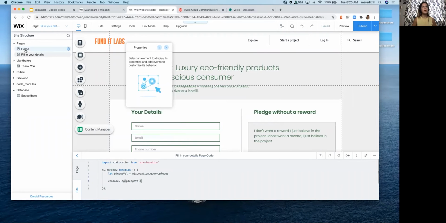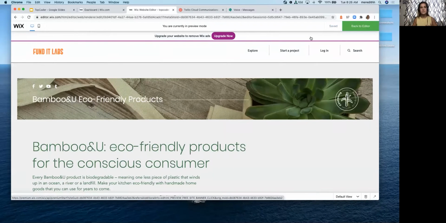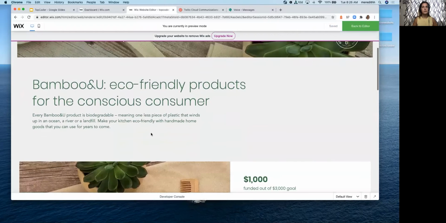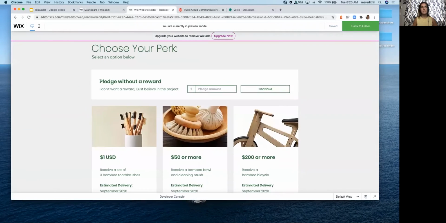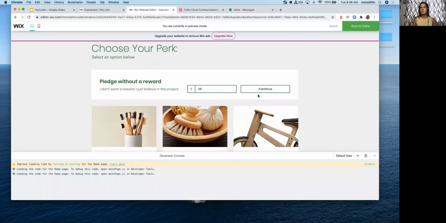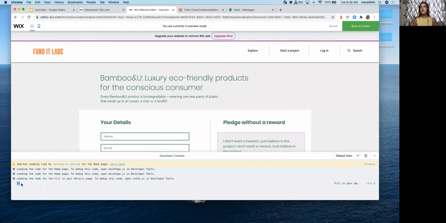So I'm going to go back to my home page because we're going to test the user's flow. If I want to do testing with Corvid, I go to this preview button and it's going to open our QA version of our site. I can make sure my anchor tag link works. So it's working really nicely. I can pledge without a reward. And let's go ahead and pledge $25. I'm going to make sure you can see my developer console as well. And when I hit continue, I see 25 logged in there. So we are passing that parameter from our home page to our details page.